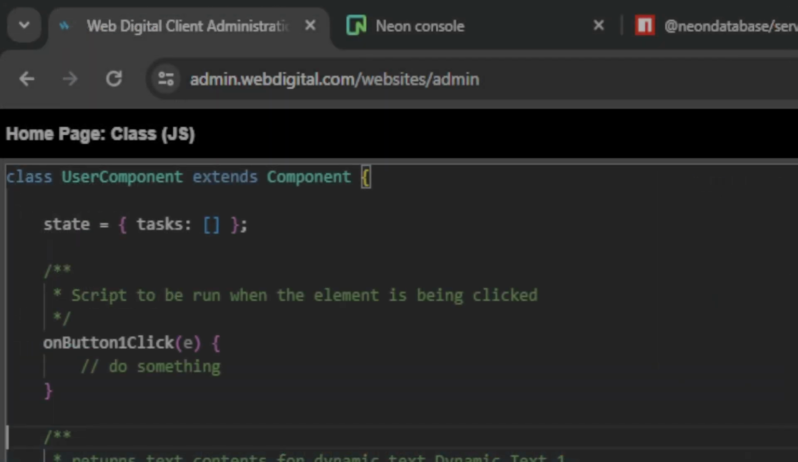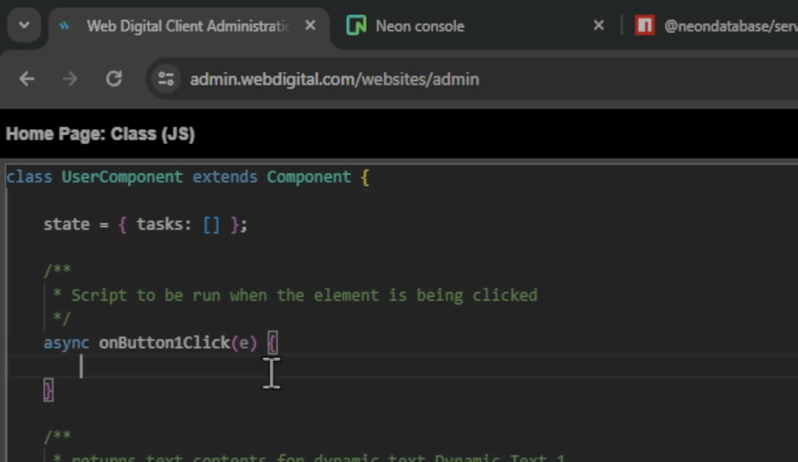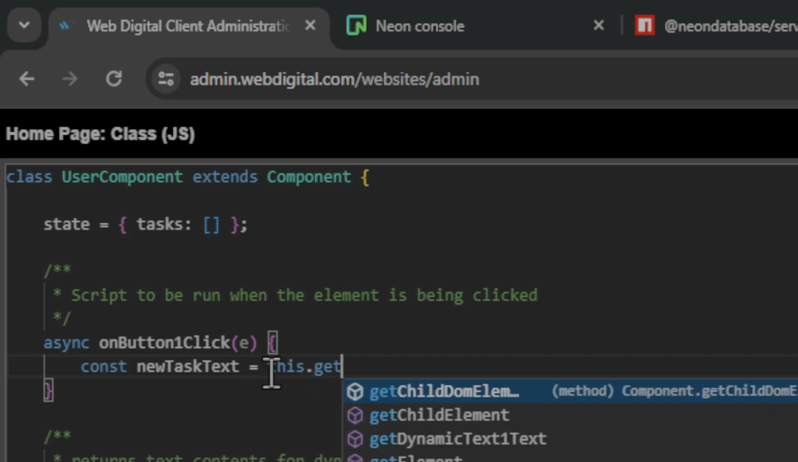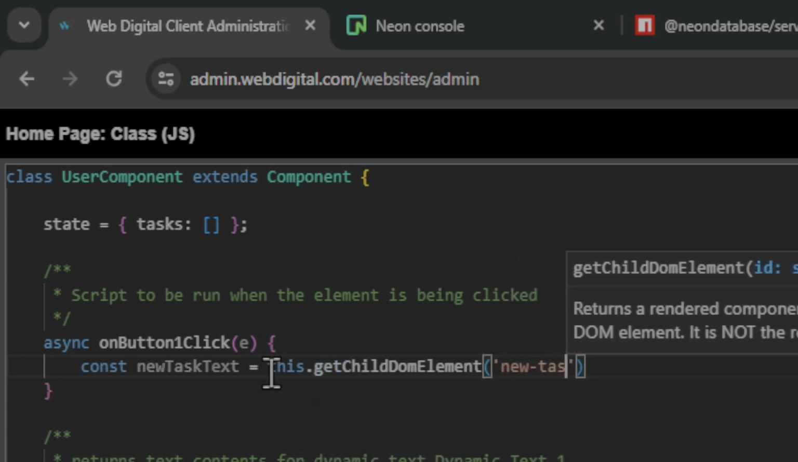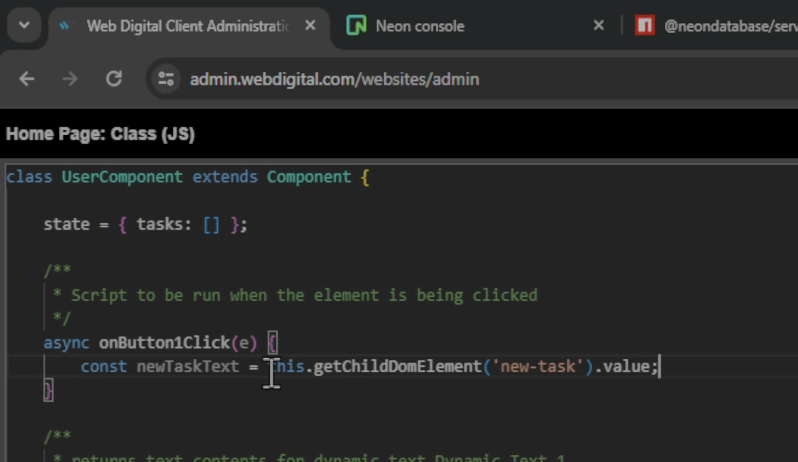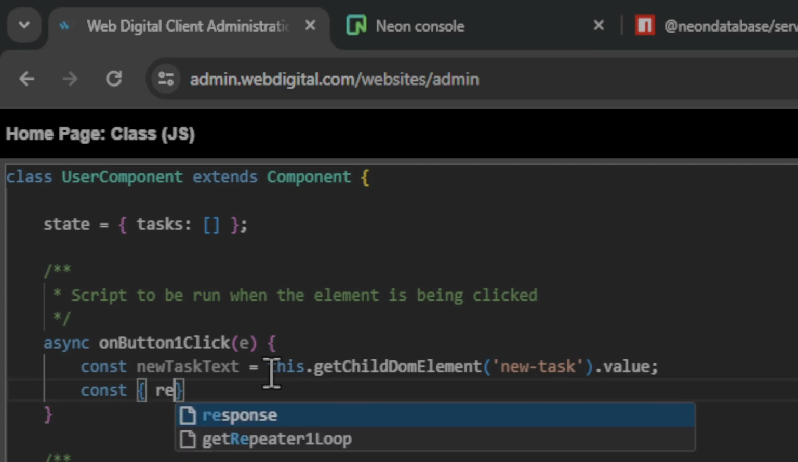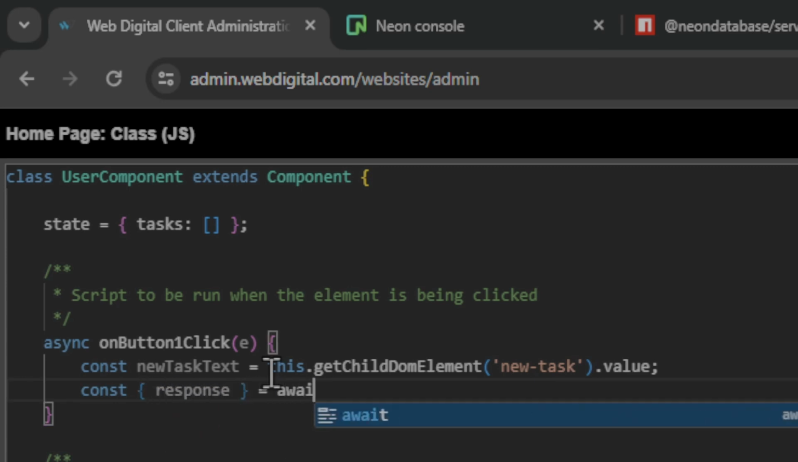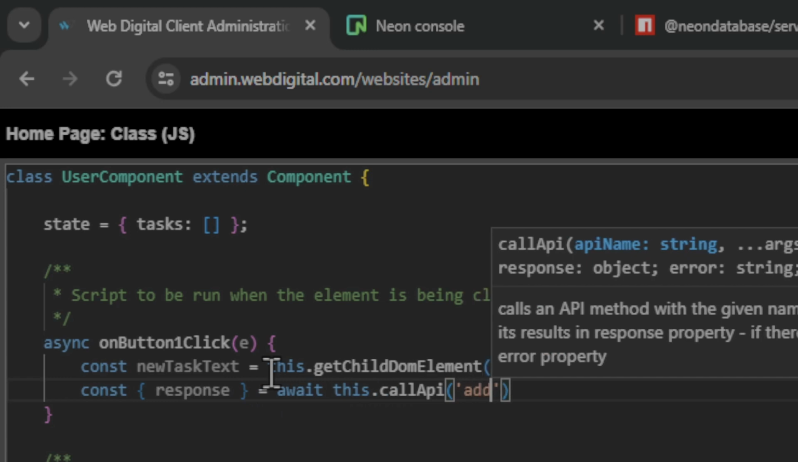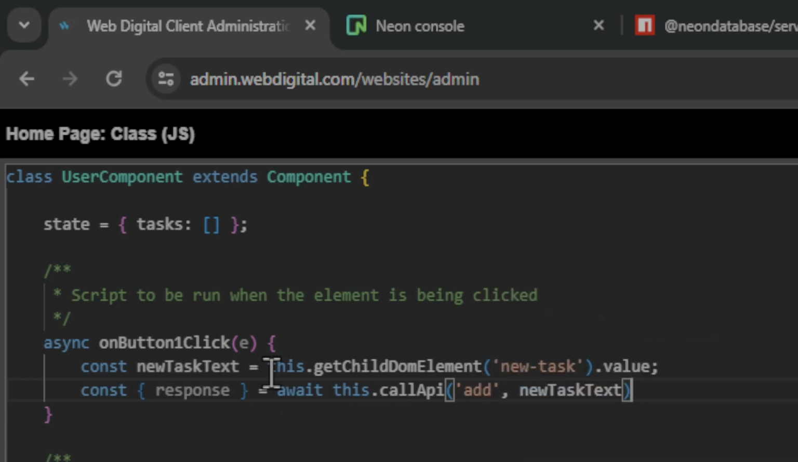Let me just open up and zoom. All right, so this needs to be an async function as well. The first thing we're going to do is new task text is going to be this get file DOM element new task dot value. So this is basically whatever has been entered in the text field, and then we're going to be calling the add API with the new task name text.